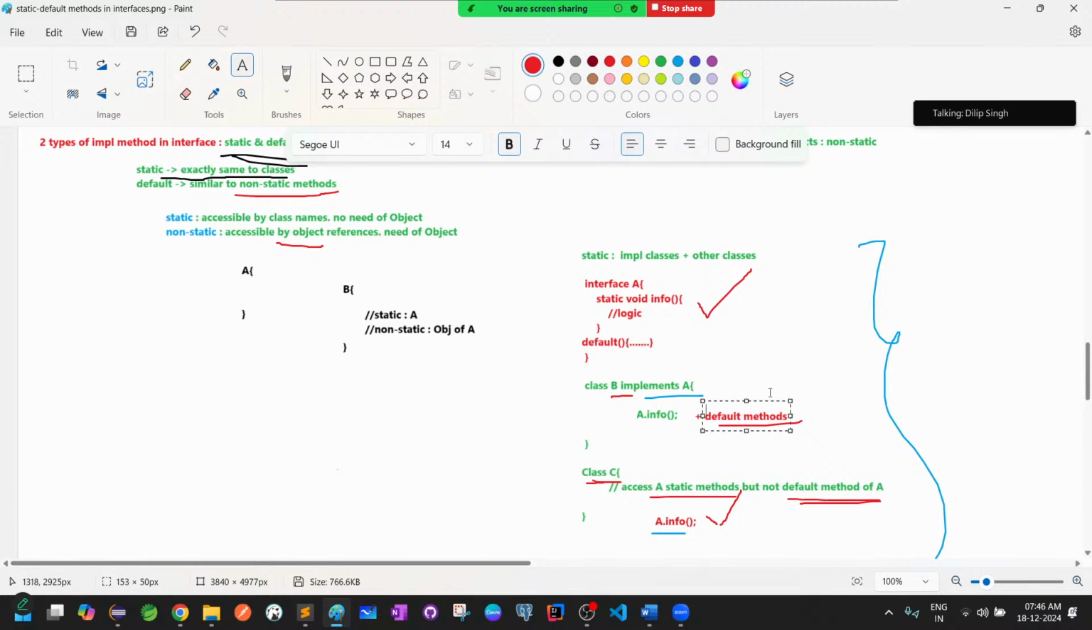But default methods you can access directly in your implemented classes without the interface name. That is acting as a non-static method. And why? Because you have an inheritance relation, a parent relation. Class B is the child of interface A. So a class and an implemented class have an inheritance relationship, guys. Please remember this formula also. So what is that point?